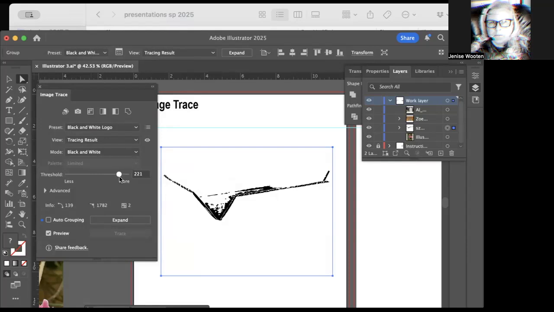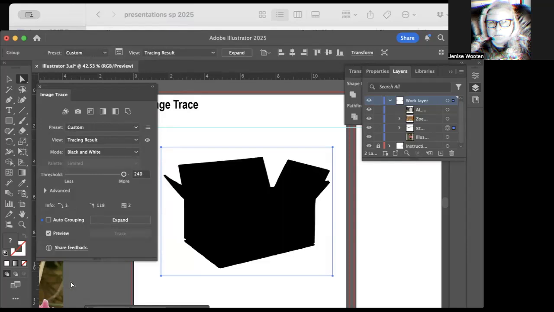So let's say I want more. So I move that over and now it's giving me more. It's giving me a silhouette. It's giving me so much more. So if that's what you want, then that's a good place to put the slider. And the good thing about it is it does it in real time. You don't have to hit go and let it do all of its work and then show you, and then have to undo. It's showing you a preview so you can get an idea of what you're going to get.